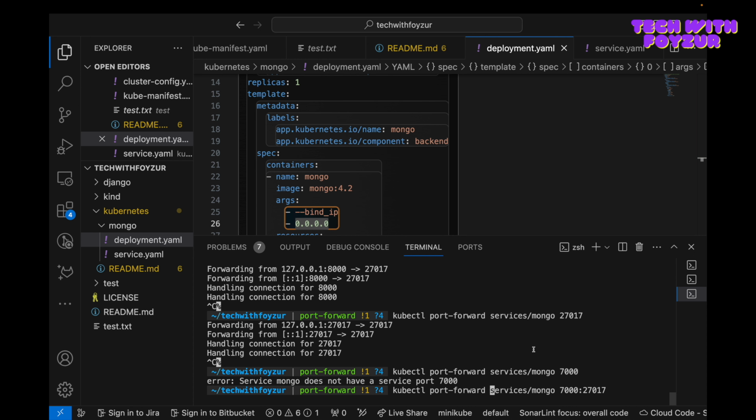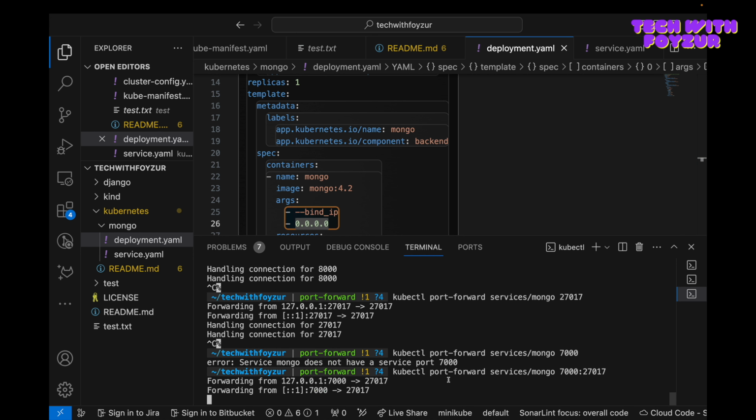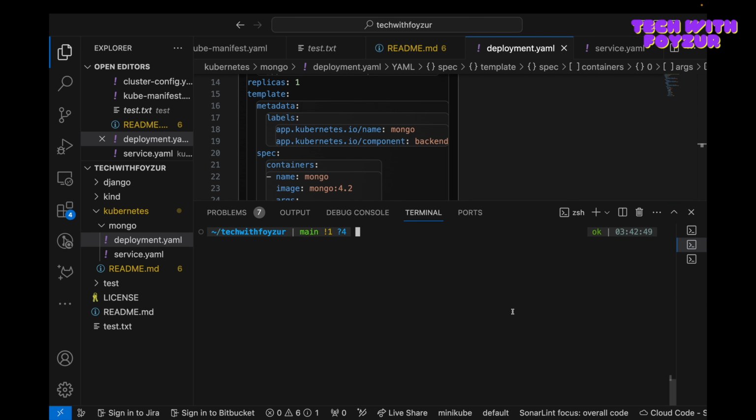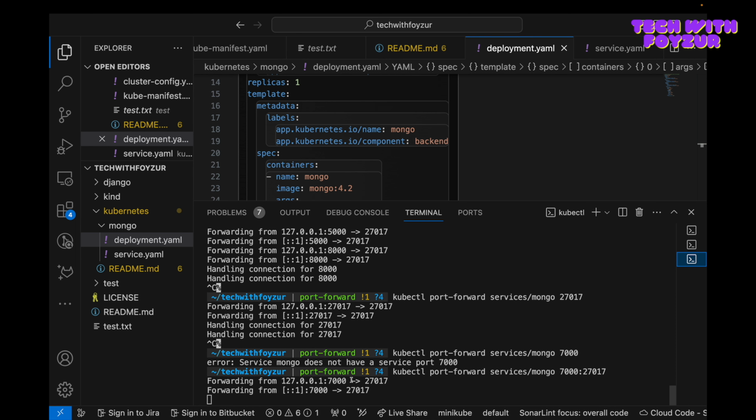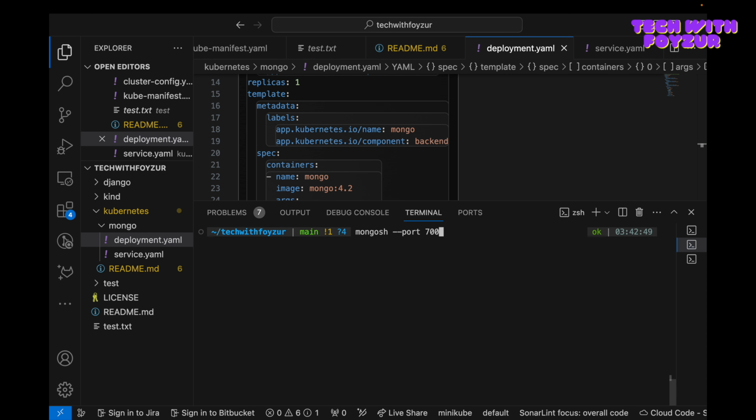So let me show you something else. Let's say this time our service is listening on this one, right? So what happens if I actually try to talk to Mongo? Let's say I have got mongosh. You need to install this if you do not have it installed. So this time, if you see, the service is actually listening on port 7000 on my local computer.